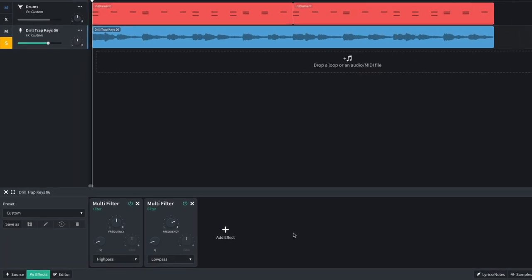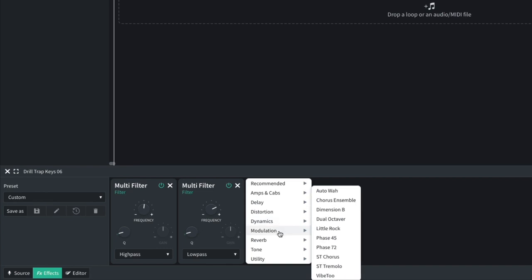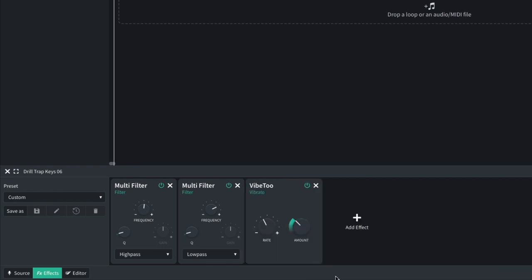Next, I add a modulation Vibe 2 effect. This will do 2 things for me. First, it applies a vibrato effect to the sound, which when used with a low amount, I'm using just 0.2 here, gives it a subtle wow effect, making it sound as if it's sampled from an old vinyl record or tape. It also makes the sound mono, which gives it more of a lo-fi feel.